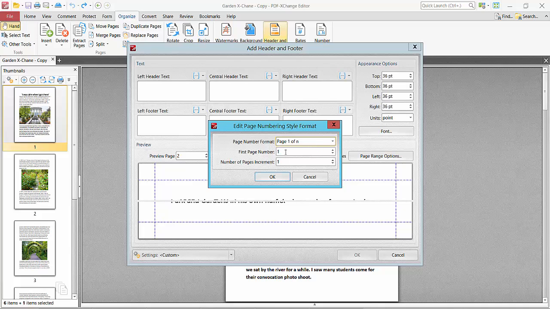I'll select the first page number 2, or you can add 3, 4, 5 and so on as you want. Select this one or this in Format, and select the first one. This is the page increment, you can make it 0, 1, 2 or 3, and select 1.